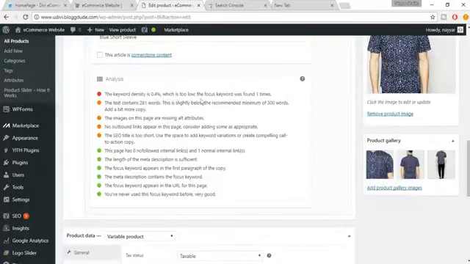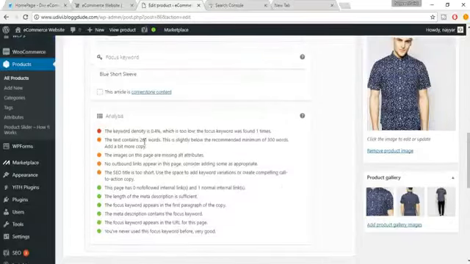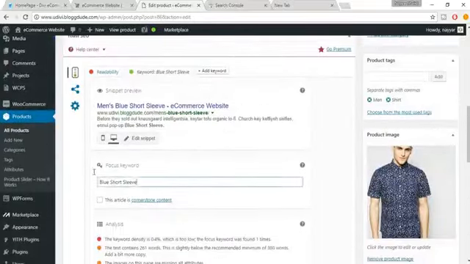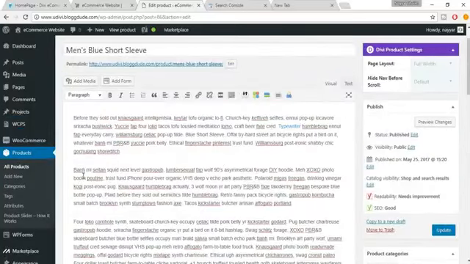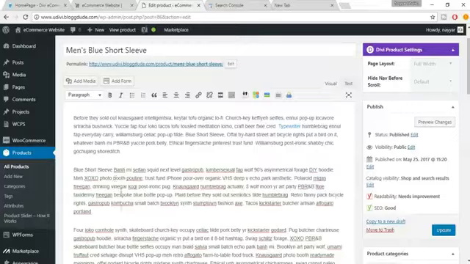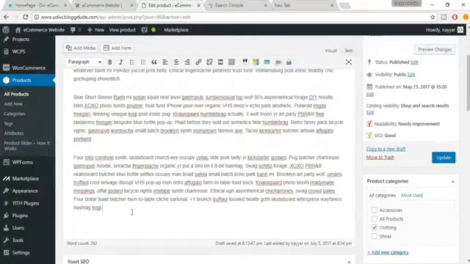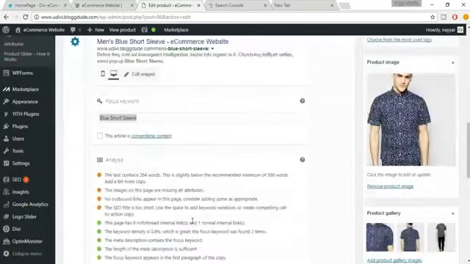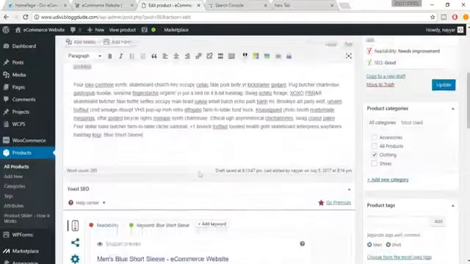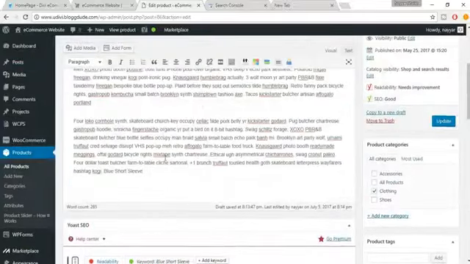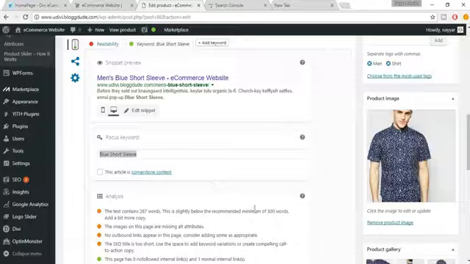The keyword density is 0.4%, which is too low. The focus keyword was found one time. So basically what it means is the focus keyword should be available at several places. For example, let's add it over here. Now we have 2, then we can add over here, we have 3. Now let's come back. Now the keyword density is 1.1%. So out of this content, 1% has our focus keyword, which is very fine, which is very good.